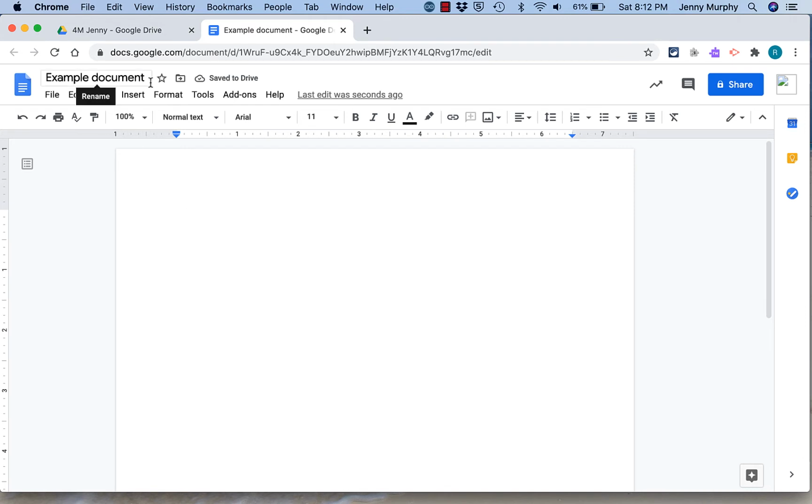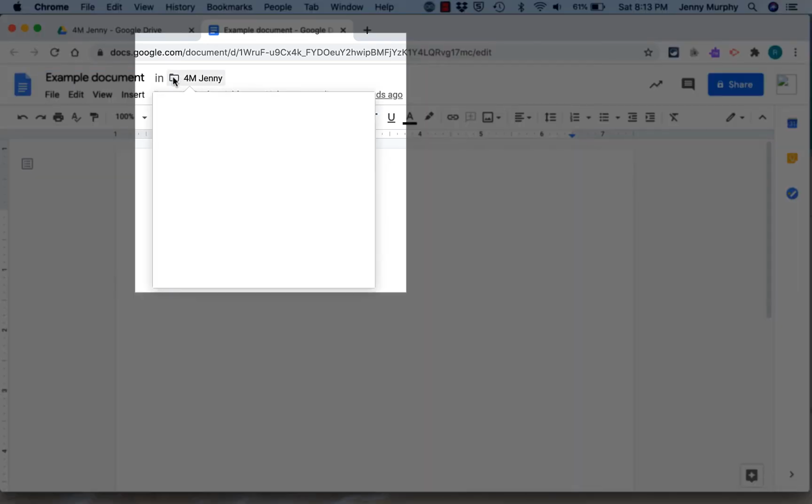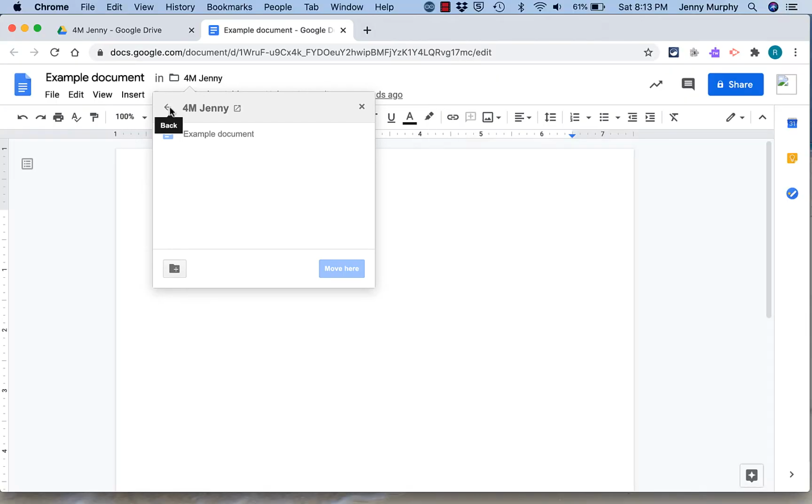So the title is here. If you mistakenly titled it and you need to rename it, you just click back in the box anytime and you can rename it. If you by accident did not put it in the correct folder, you can use the folder icon up at the top to navigate in your drive where it's supposed to go.